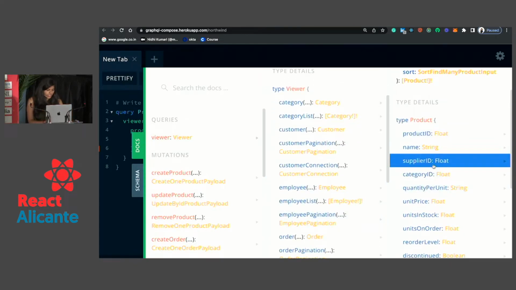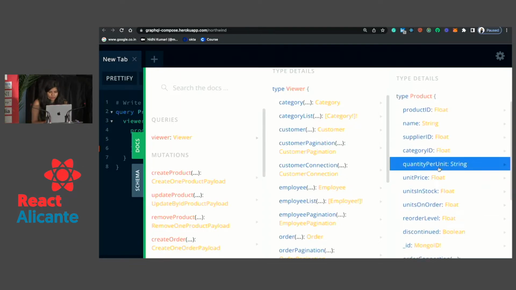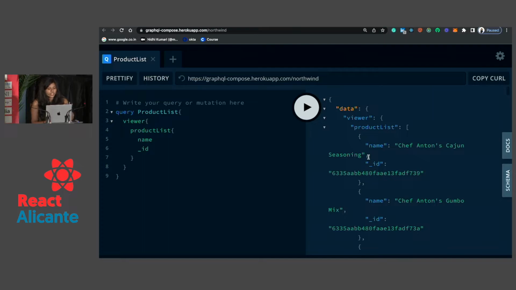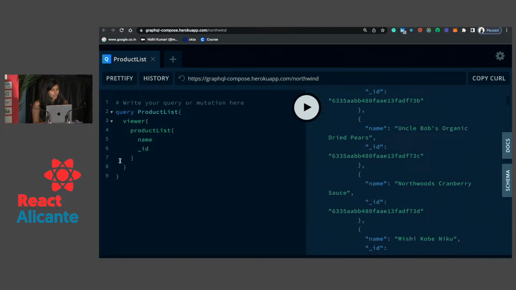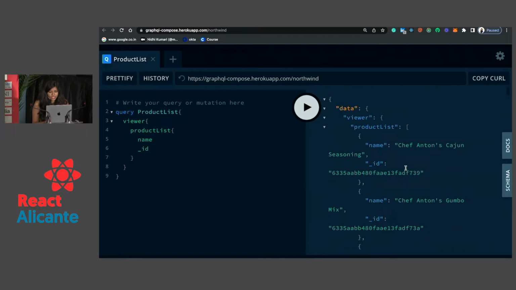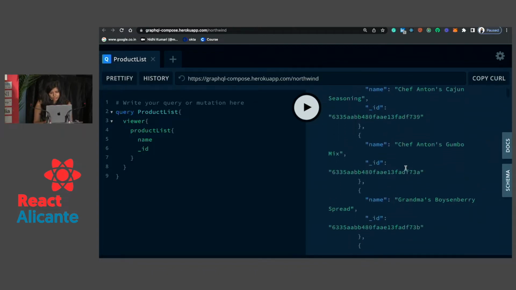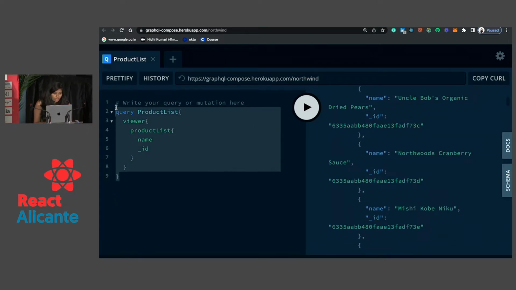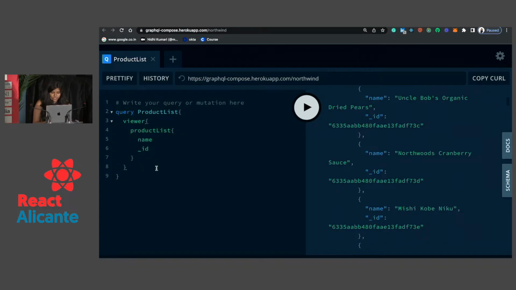There are certain fields, whichever you want to render, you can just pick it up from there. What I want to render is the name and ID. And we can just see what data we are getting. So as you see, once we make a query, we are getting all the data on the right-hand side. And here we have the name of the product and the product IDs. So this is how we write a query to get whatever data we want.